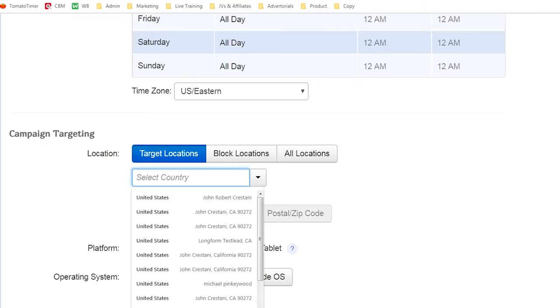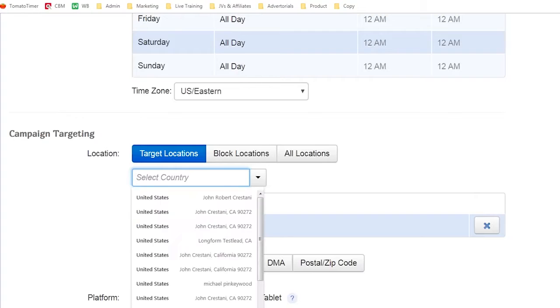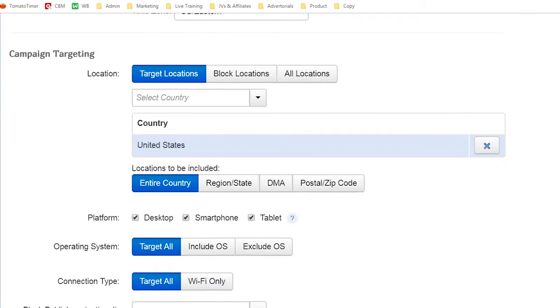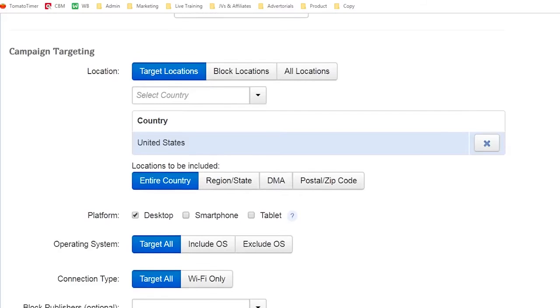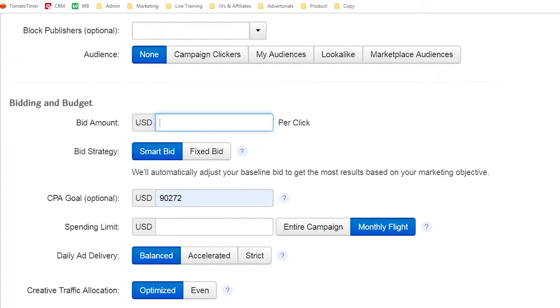Then I would set up my targeting locations, say United States. Or if I was targeting just a particular place in the United States, I would select that. And I'm just going to say entire country. Depending on what I want, I could change my selections. I want only people on desktops. Now, here we go. Let's say the bid amount.